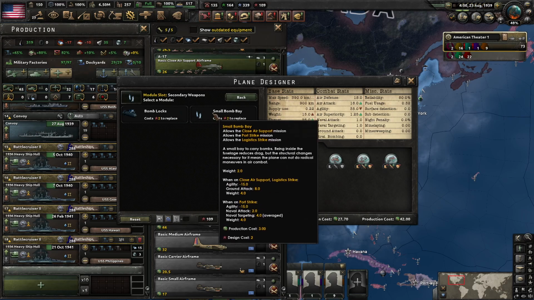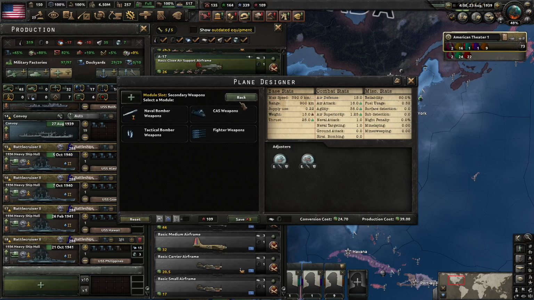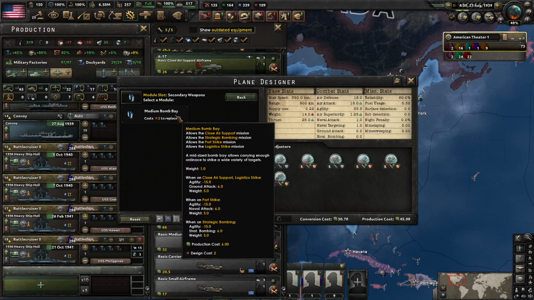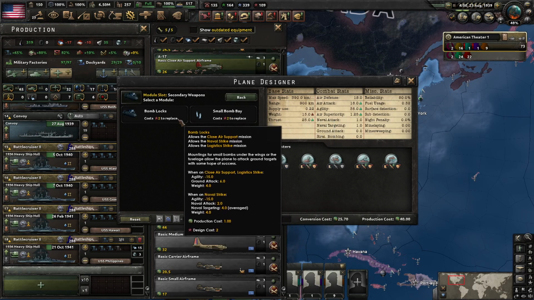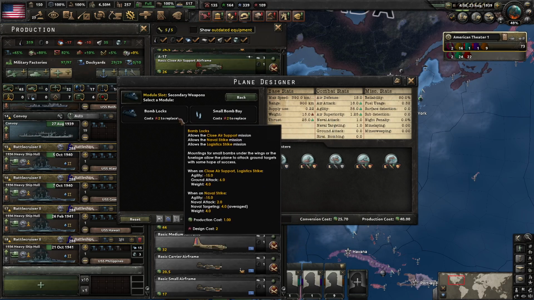You got a small bomb bay, which is higher ground attack for close air support and logistics strike, but does not allow... I think it's higher. Hold on, let me double check on that before I steer you wrong here. Yeah, medium bomb bay is ground naval attack 6. Small bomb bay is ground attack 8, but only naval attack 2, and no strategic bombing capability. So slightly different. Bomb locks here are even more specialized.